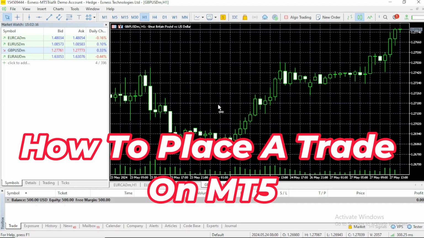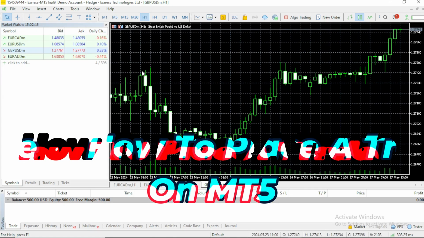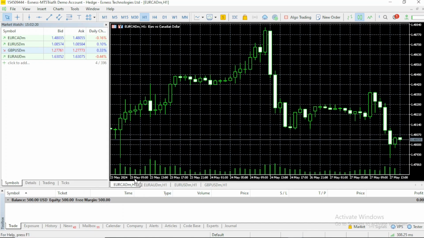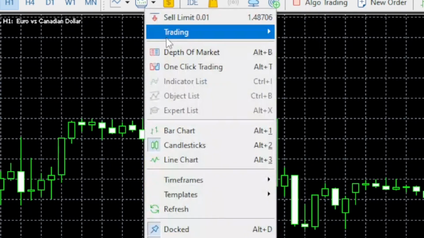And up next, we have how to place a trade in Metatrader 5. So let's say you are looking for how to place a trade on this pair. I'll start with Euro CAD. You can always come here, right click on the chart, you can see trading, sell limits, and more options. There are a lot, so don't get confused.